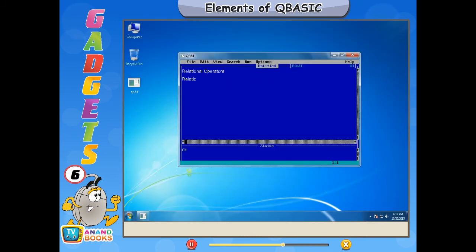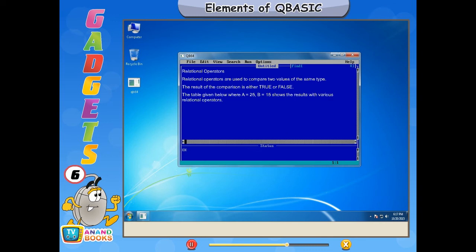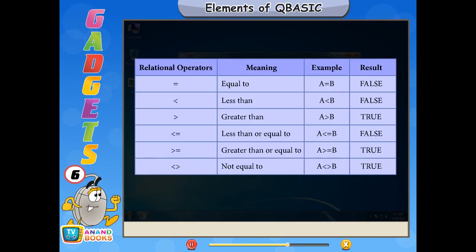Relational operators. Relational operators are used to compare two values of the same type. The result of the comparison is either true or false. The table given below, where A is equal to 25 and B is equal to 15, shows the results with various relational operators. Relational operators, meaning, example, result. Equal to, A equals B, false.